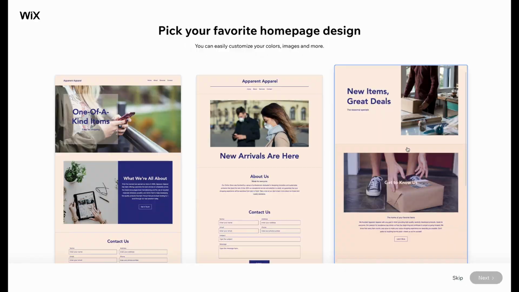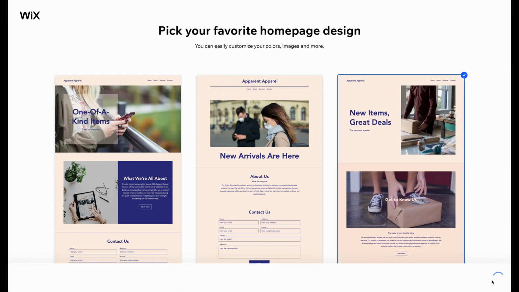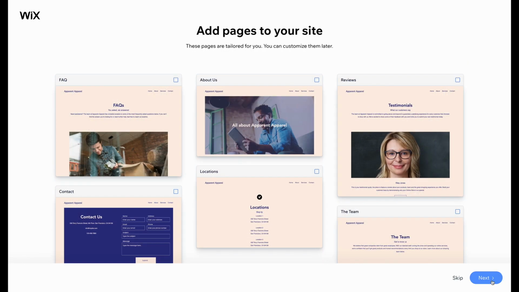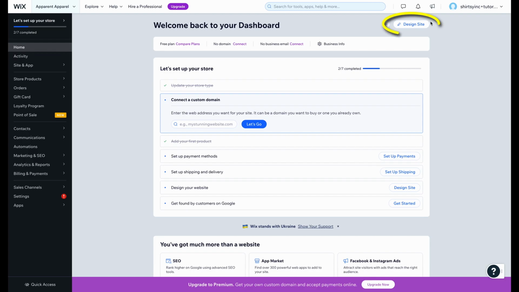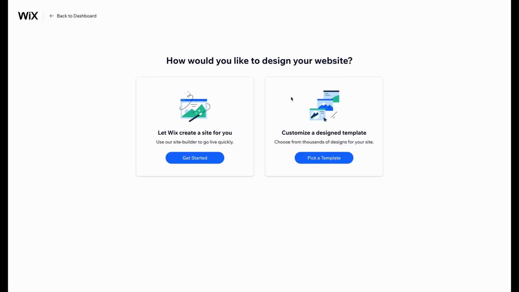Step 6. Don't forget about the visual aspect. Wix offers a range of beautiful, professionally designed templates to choose from. Simply click on Design and explore the various themes until you find the perfect match for your brand.